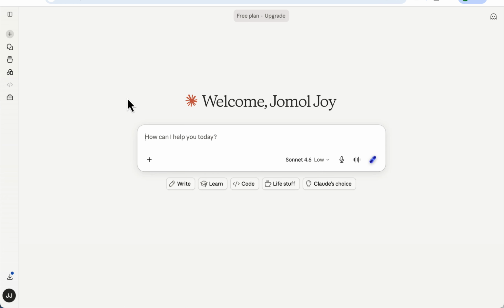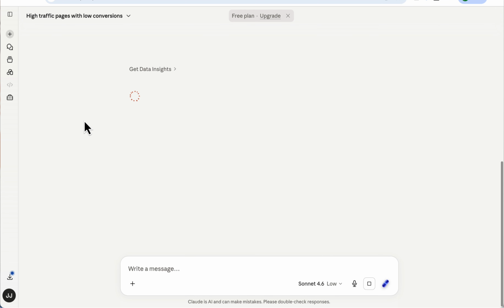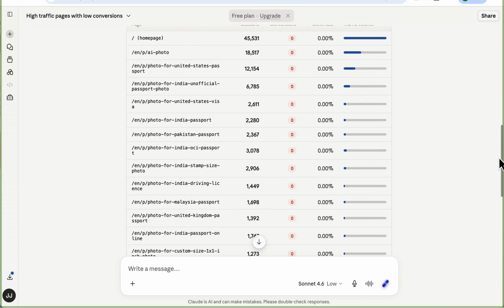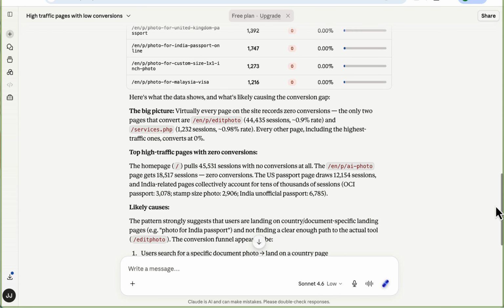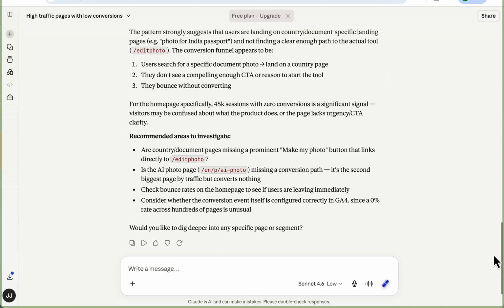Now, let's ask something like, are there any pages with high traffic but low conversions, and what might be causing that? And Claude will show you the pages that are getting visitors but not turning them into customers. It will also tell you what needs to be fixed and give you everything in a simple, easy to read report. No spreadsheets, no complicated tools, and no expert needed. That is the manual way. You type a question, Claude gives you the answer, and it works really well.